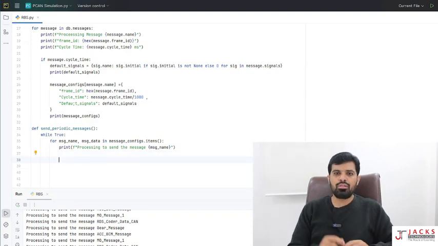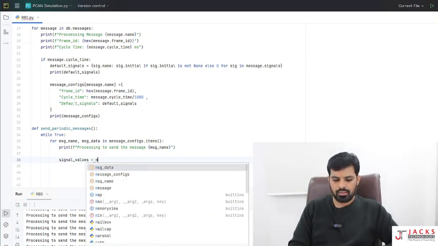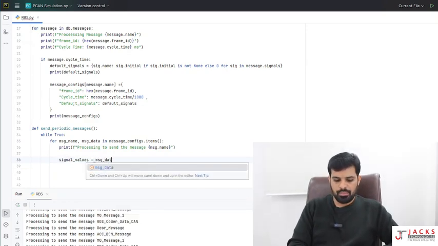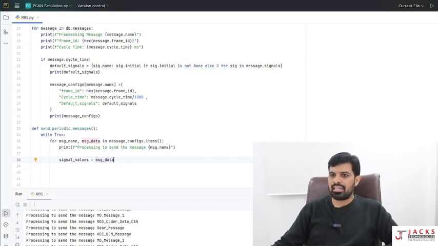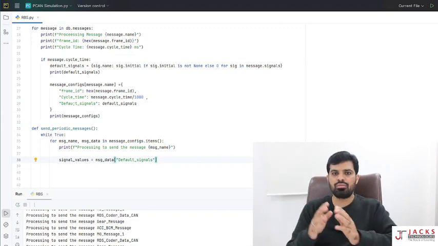Now along with this message, I need to transmit the default signal values also. So I just need to take a copy of the dictionary with default signal values. What I am doing here is signal values equals message data. Message data means this one, right? The other dictionary, so the message name and other properties. From the message data, what do I need? Default signals. I just want to assign these default signals to the signal values.